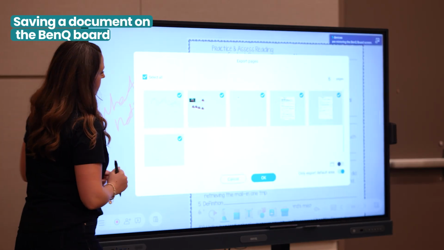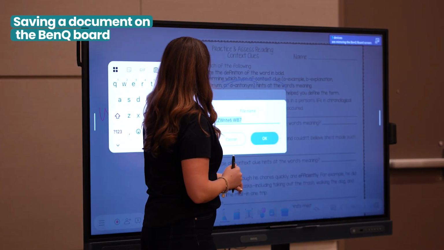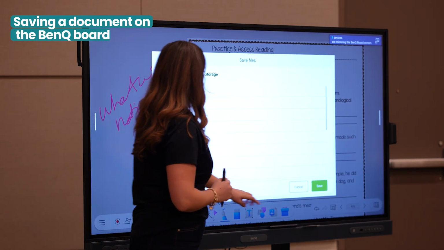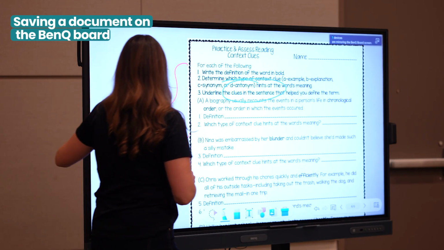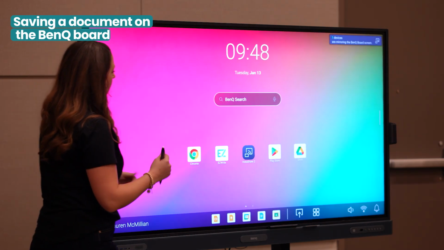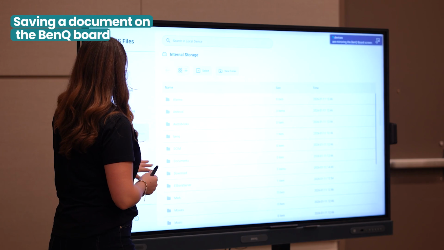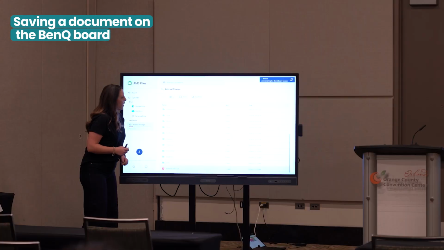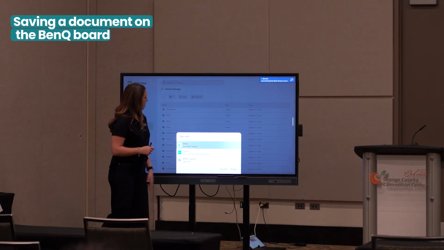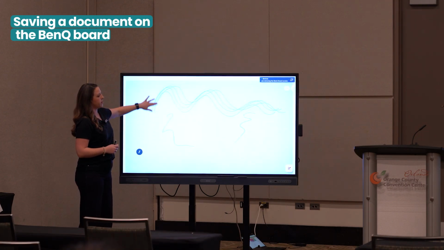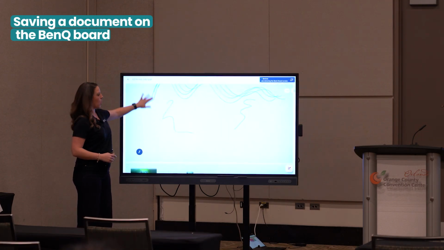So I'm going to save it as a PDF, and then I'm just going to keep it on the board, make it a little easier to find. So now, let's say I go back to my computer, I open up my document, I saved it as a PDF. And when I drop it into Google Drive, it just saved that workbook as a whole page.